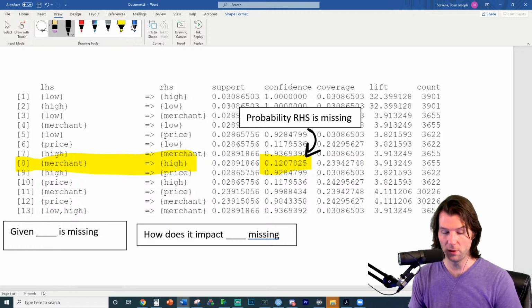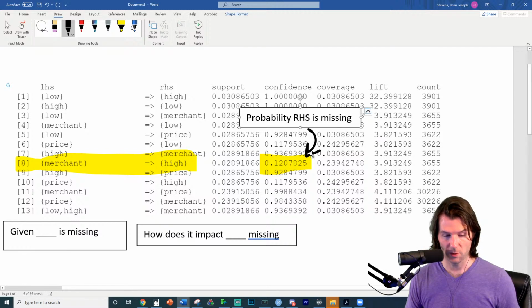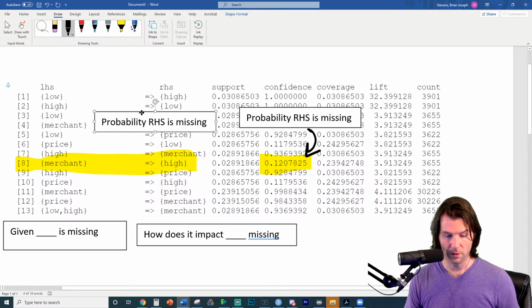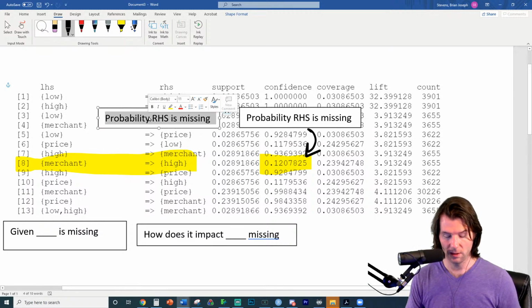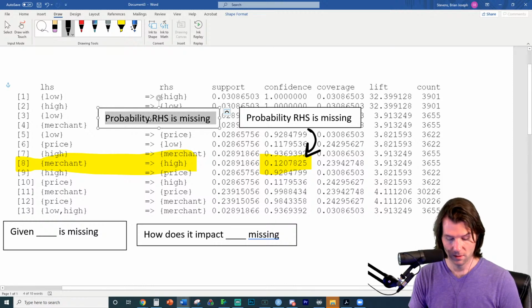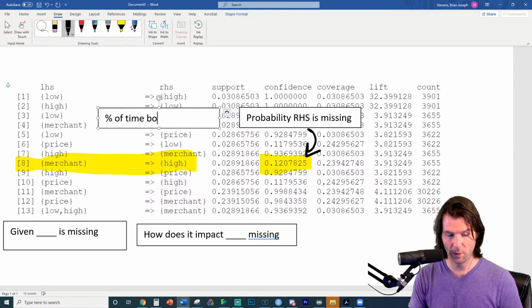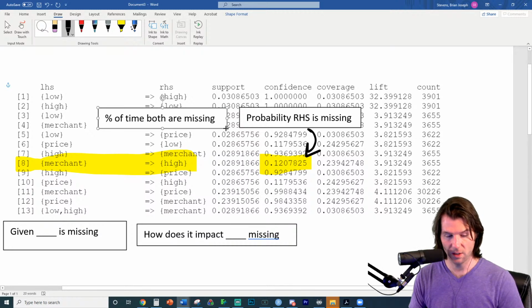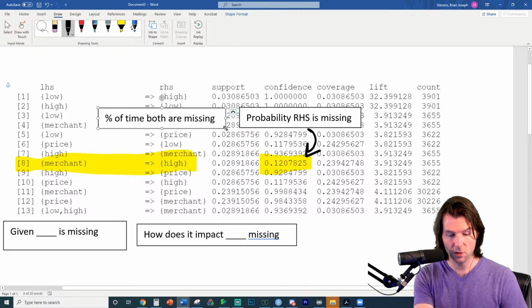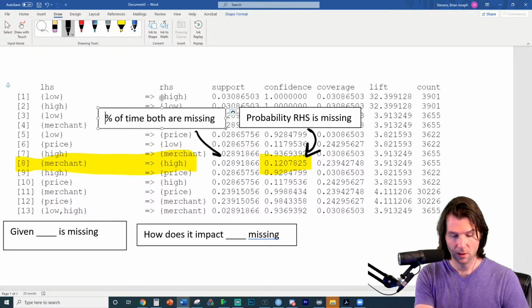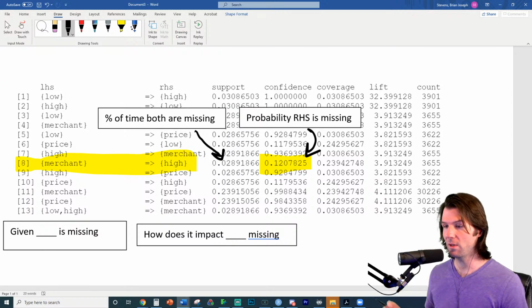Now, what is the support? So we need some good notes in here for support. So what is support? Support is the percent of time both are missing. Who can interpret in a sentence what this support means right here? Just think of it as a sentence.